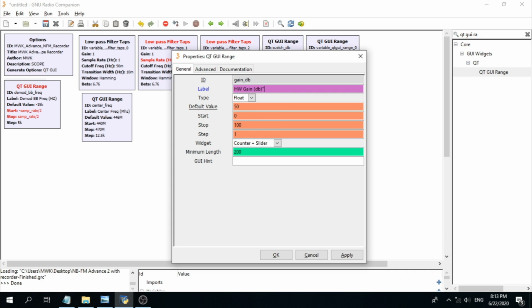Close. Forget to put it here in the first, like this. Okay. Make sure the type is float, and the default value, let's make it 30, is good, and the start is 0 and stop is 70. And the step is 1. And make sure counter and slider, and 200.